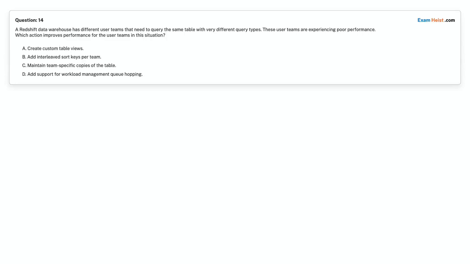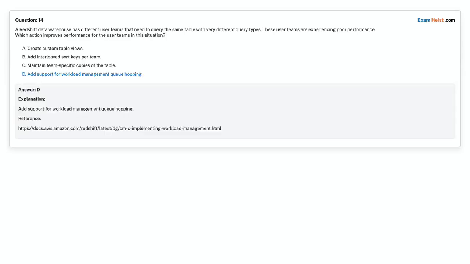Option A. Create custom table views. Option B. Add interleaved sort keys per team. Option C. Maintain team-specific copies of the table. Option D. Add support for workload management queue hopping. Choose the correct answer. Correct answer is option D. Add support for workload management queue hopping.